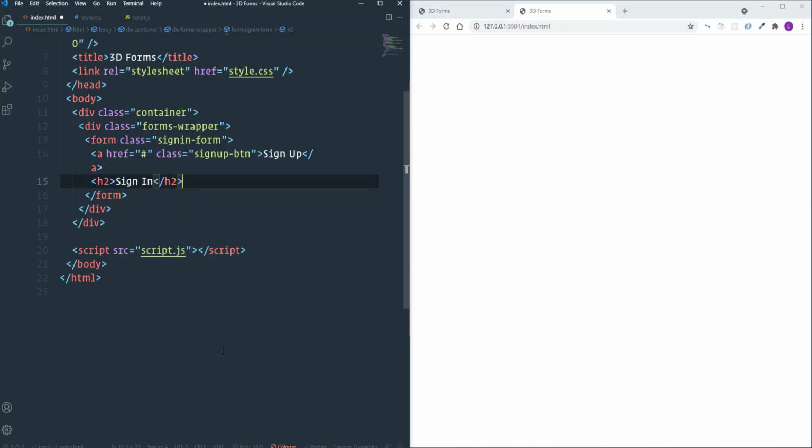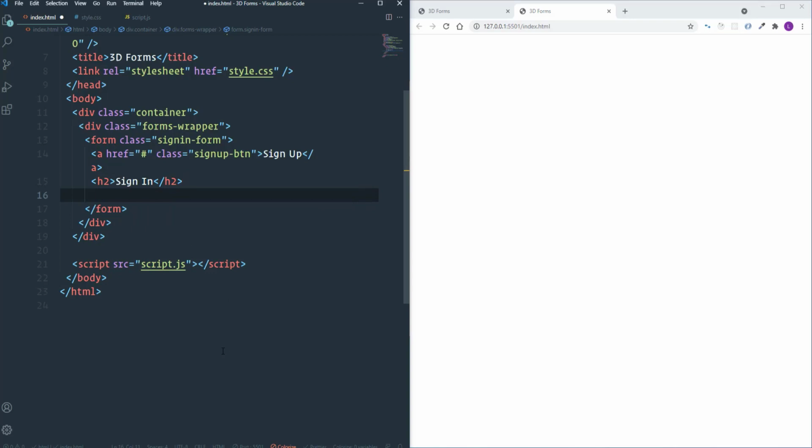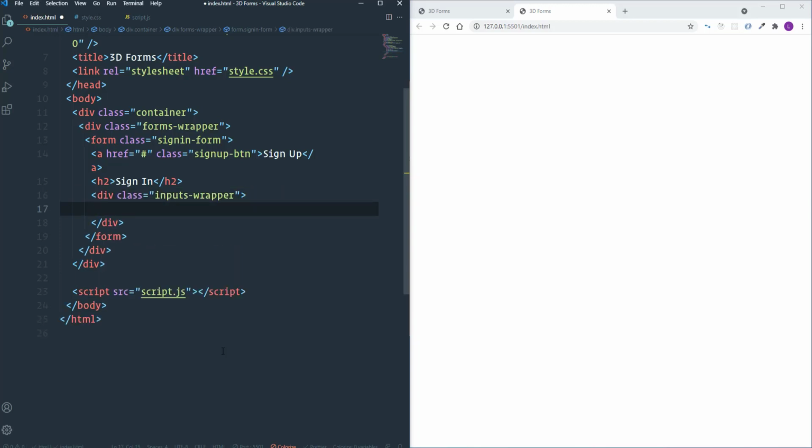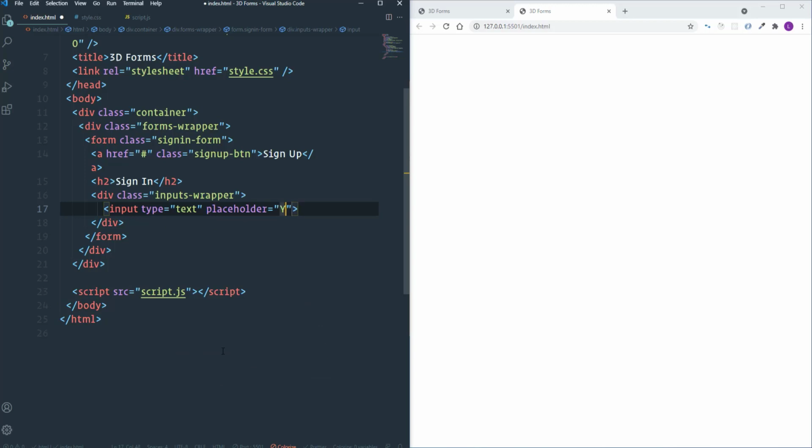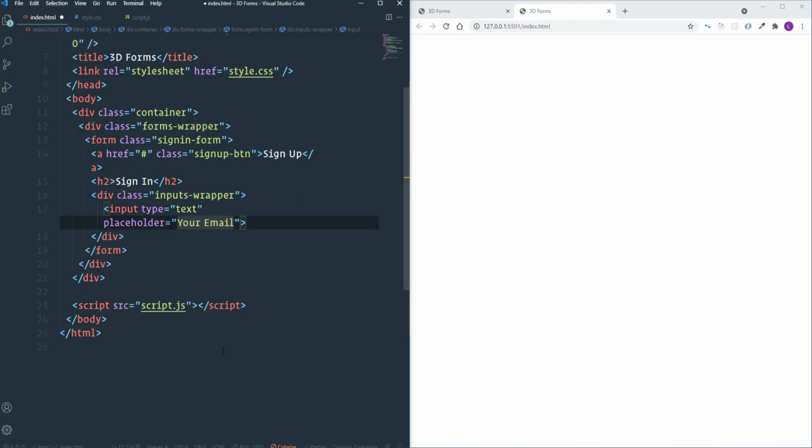After that I'm going to insert here input elements. Let's open the div tag which will be the wrapper. Let's assign to it class input wrapper. So overall we will have three different input elements for email, password and submit button. Let's open input tag with the type text and with placeholder attribute your email. Then I'm going to duplicate this line of code.